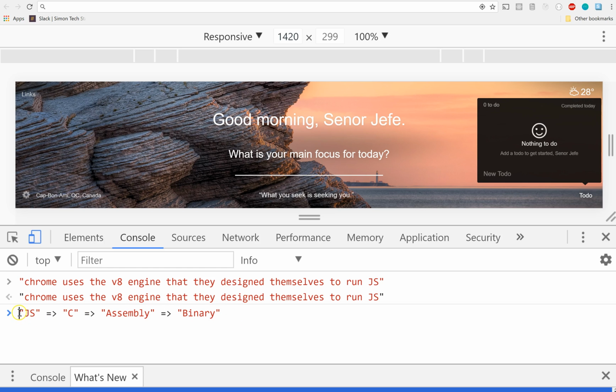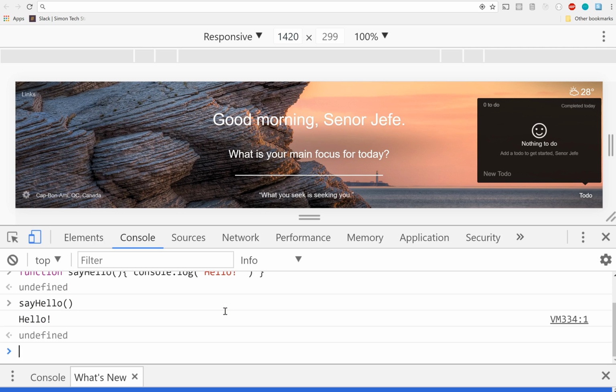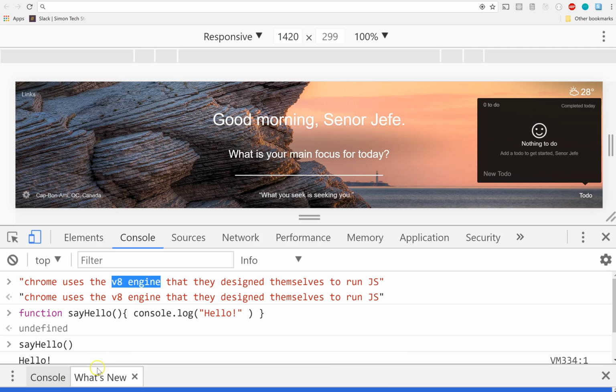But at its core, what we need to do is turn JavaScript into binary, which is the language computers understand. And that's an oversimplification of what's going on here, but really that's how you should think about it. Now, anytime we want to run JavaScript, I could say things like function say hello, and it will just console.log hello. And then if I call that function, it'll say hello. Now, the only reason that we can do this is because Chrome has the V8 engine built into it that allows us to run JavaScript in the browser.